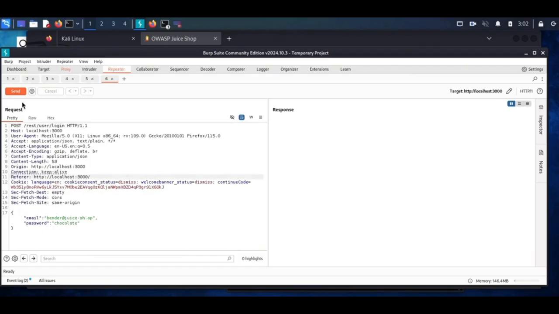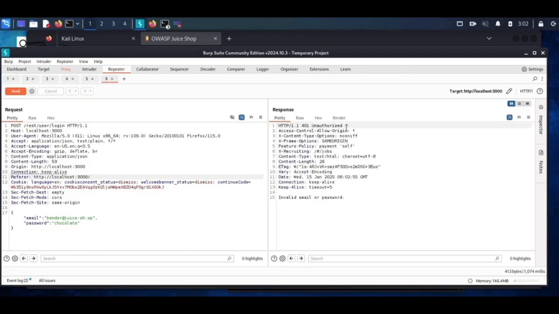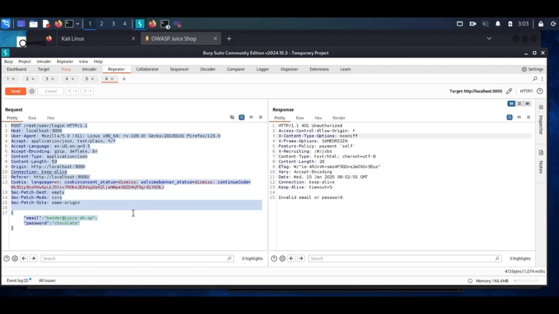So here I'm gonna see what we got as the response. The response gives us 401 unauthorized. And as we know from the login admin, the email section is vulnerable to SQL injection. So what we're gonna do is copy this, and we're going to open our Kali Linux.